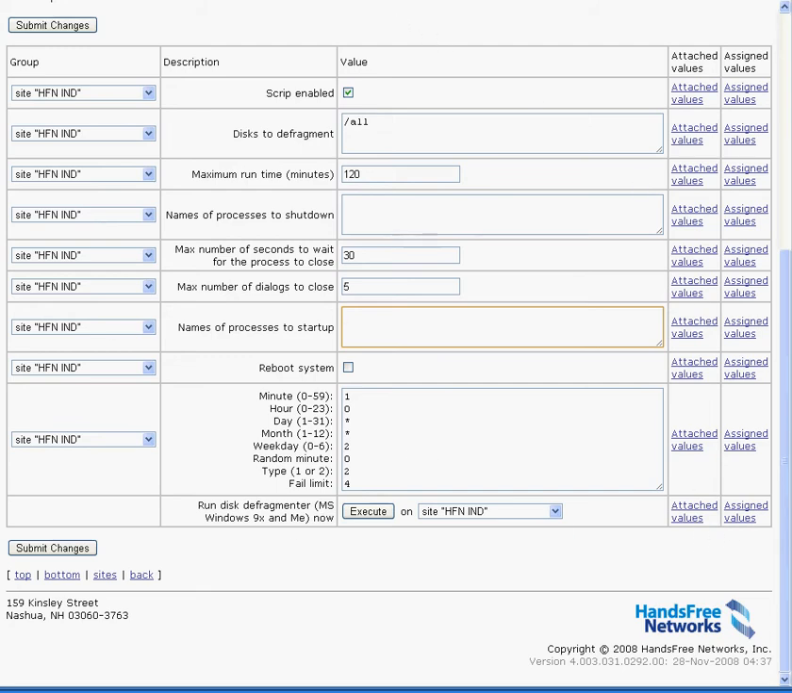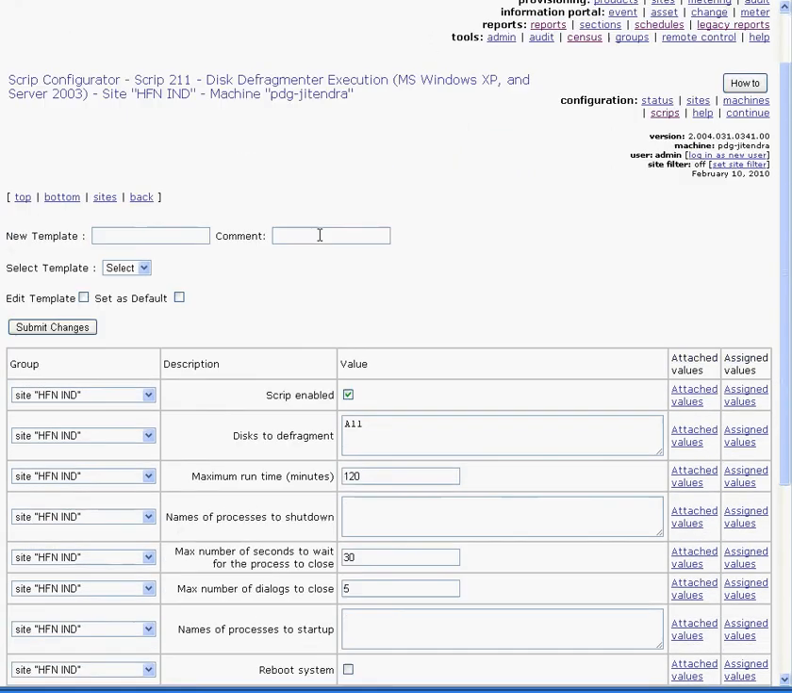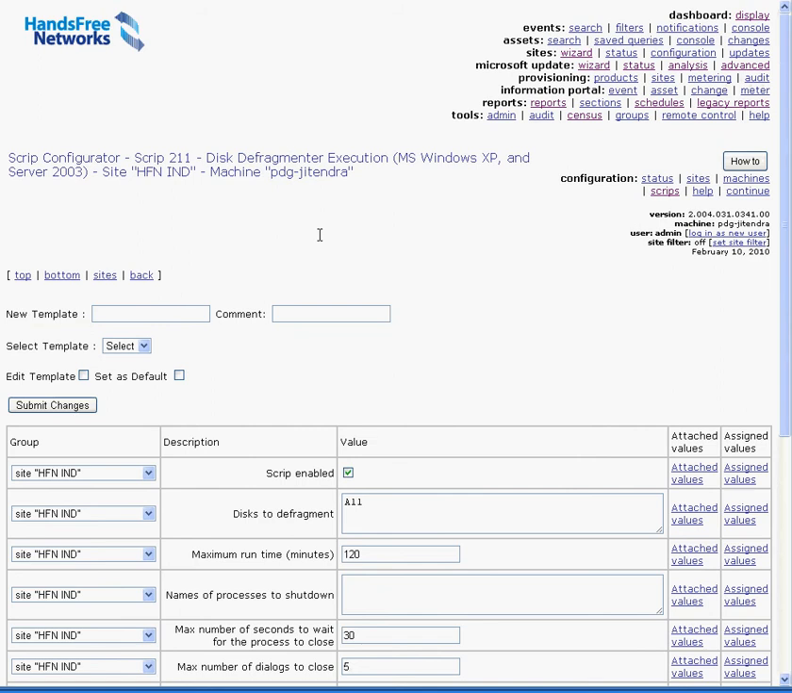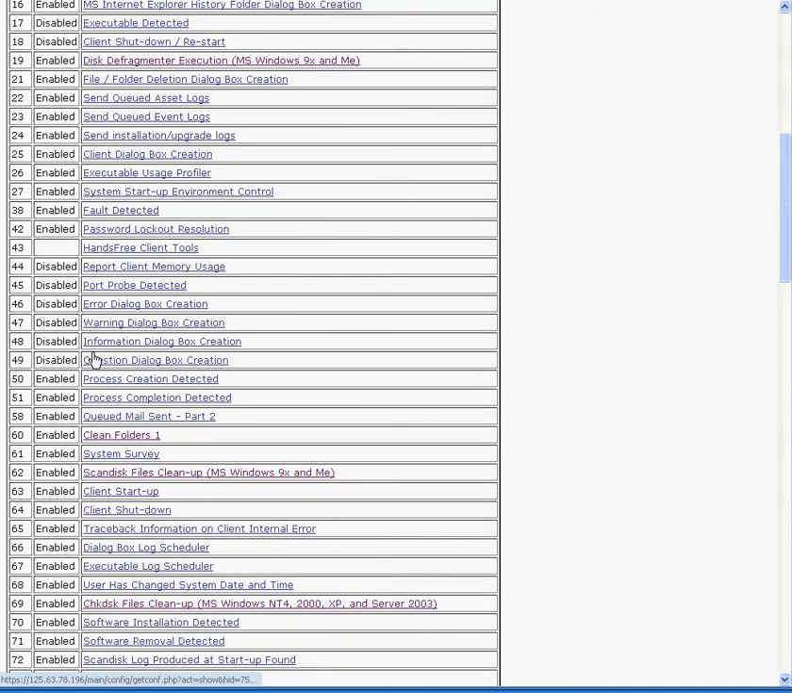So this goes the same for NT4 and 2000, XP and Server 2003, and we have 3 different darts for it. It's 211 for XP and Server 2003, and it's 92 for NT4 and 2000. And the same way for another system maintenance dart, we call it clean folders. Let me go to Dart 60.